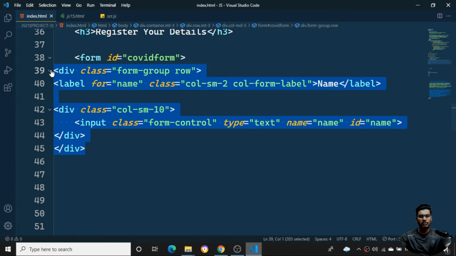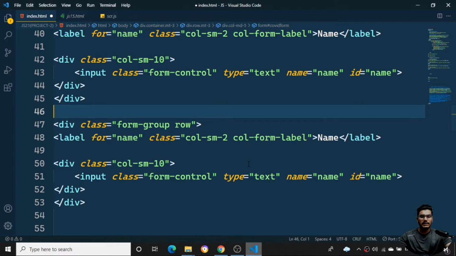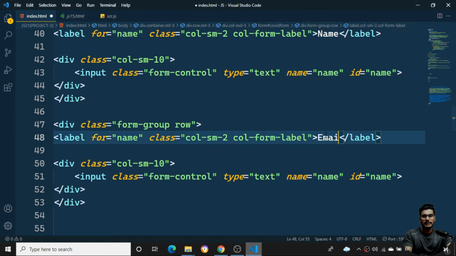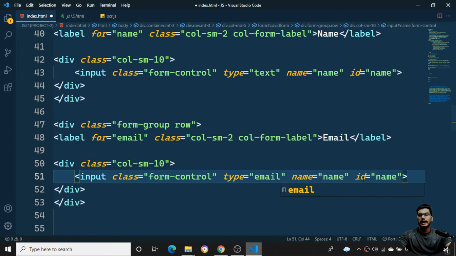I'll create one more ID by pressing Ctrl D. After taking a name, next I need to take the particular email of the person. I'll say email. Here I'll simply say email, and the type is email, the name is also email, and the ID is also email over here.